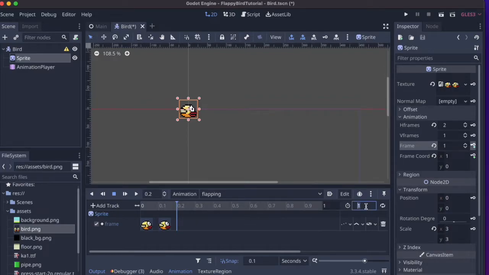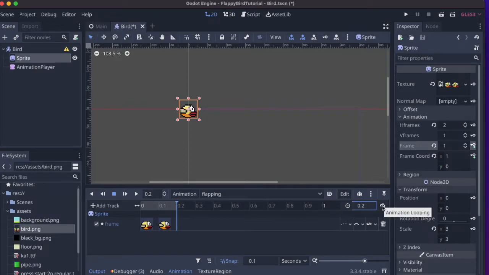So I'll change that here, and I'll make this repeat or loop like this. I want this to start playing immediately, so I click this Autoplay on Load as well. To play this animation and see what it looks like, I click here. That shows us a nice little flapping animation.